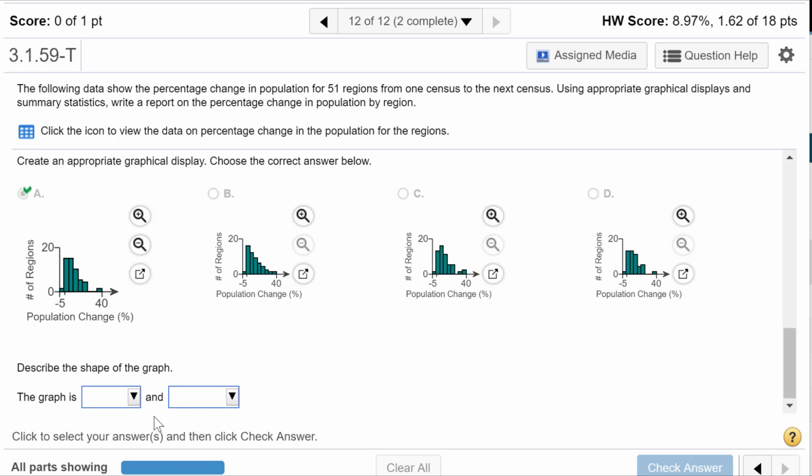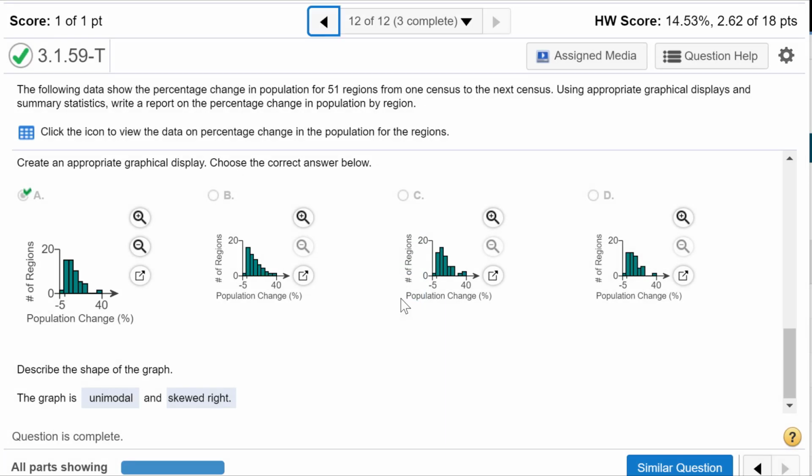Describe the shape of the graph. So we have unimodal, and it is skewed to the right. Again, we have one peak right here. The two bars are basically one move up, and then it's skewed to the right. As I go to the right, it slopes down. It's skinny and skewed out to the right. So I hope that helps.